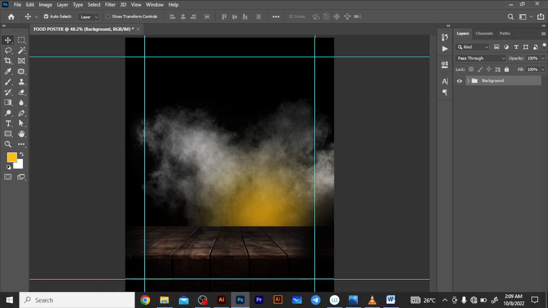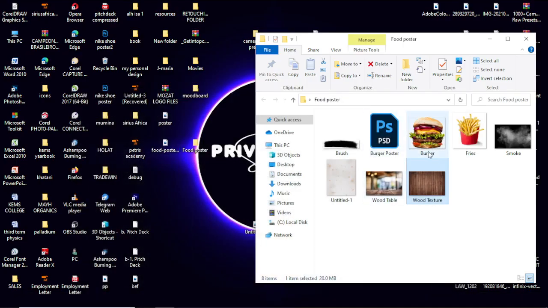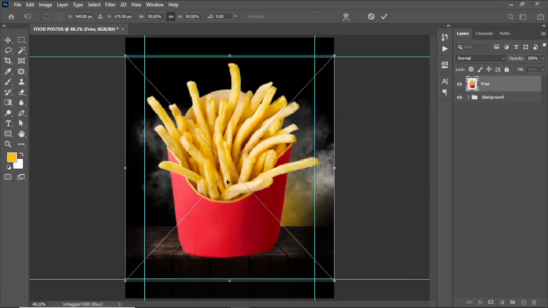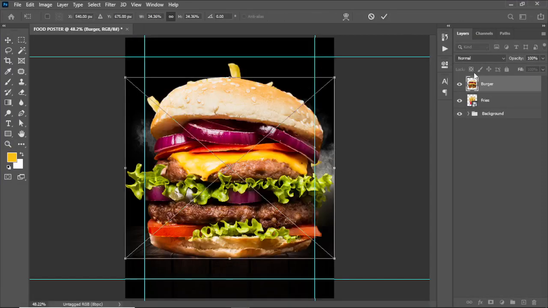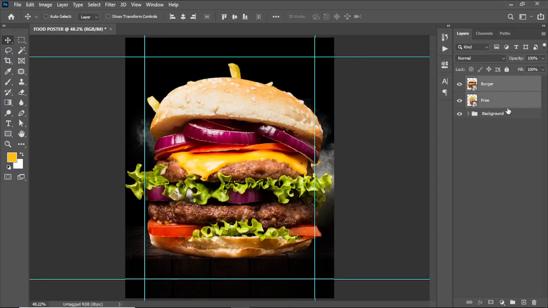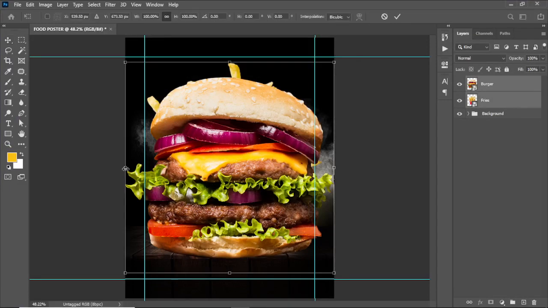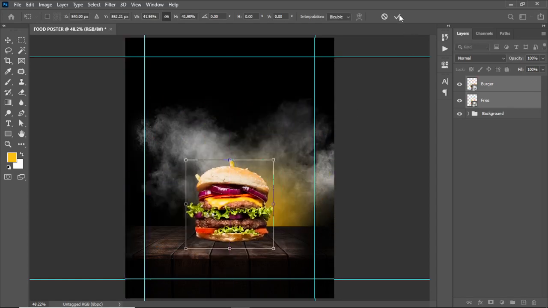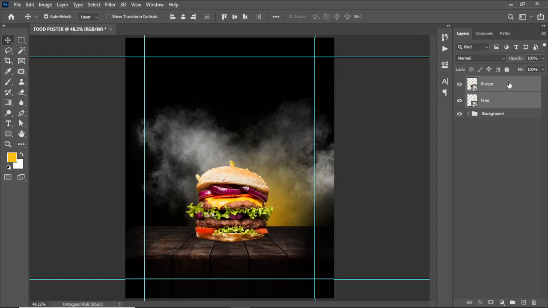Okay, let's go and bring in our burger. So we select this and this, and let's drag them into Photoshop. So we have this, and we have this. Let's reduce their size. Yeah, I think this is just fine. Wow. Okay, I know we are yet to see the second one. This is because the two layouts overlap.